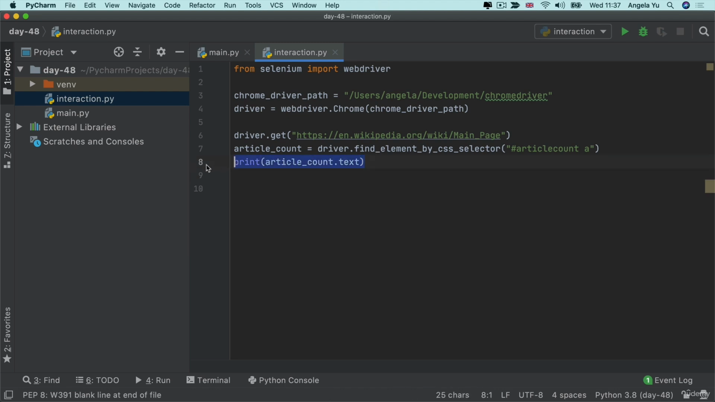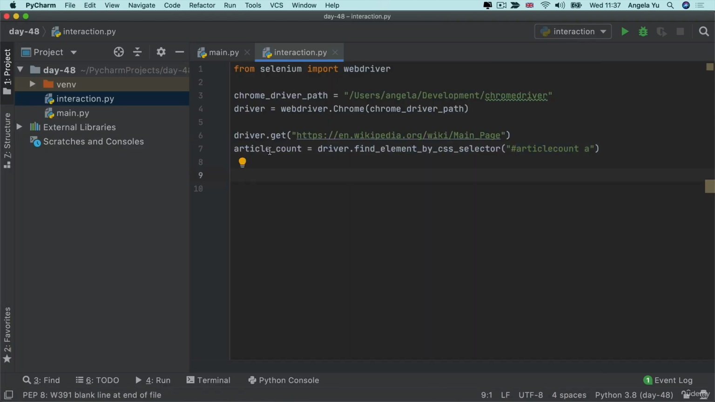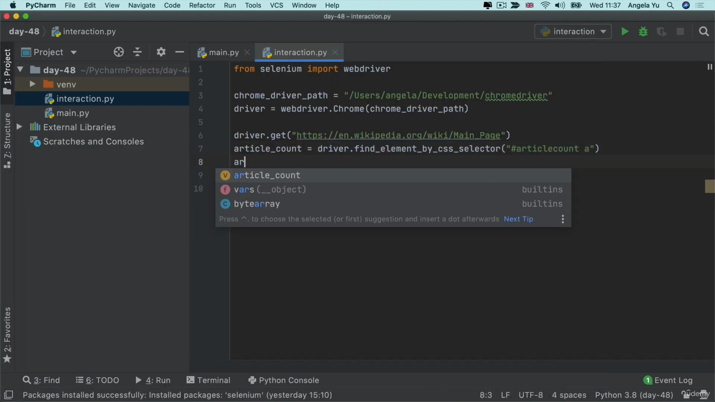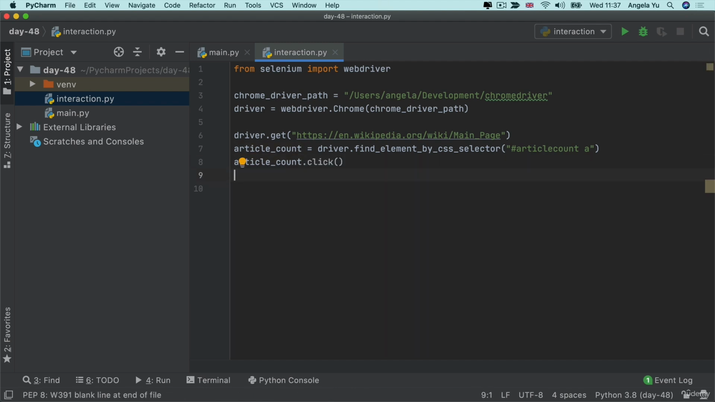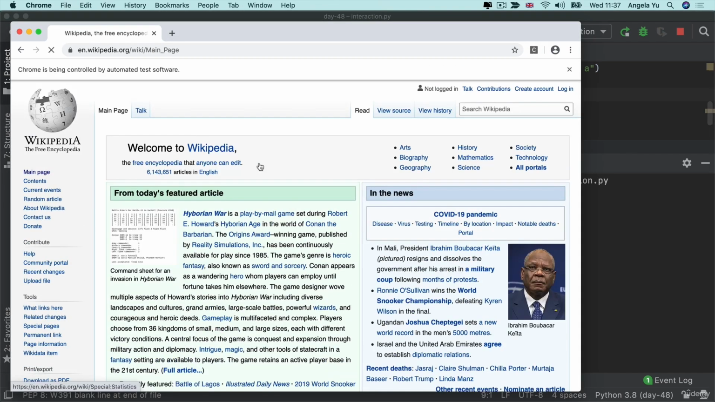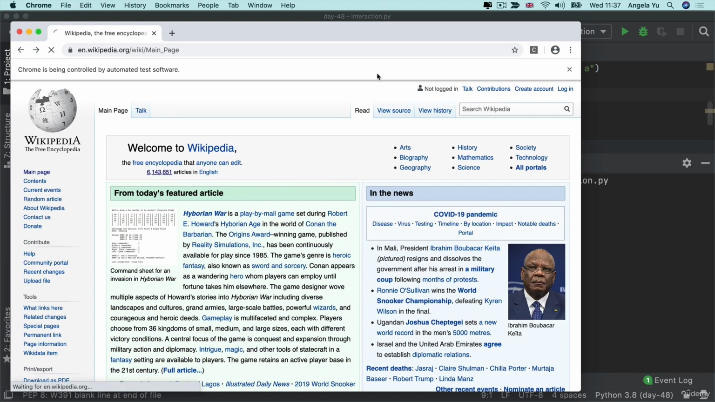In this case, we've already gotten hold of an anchor tag, which is inside a div called article count. It's basically this anchor tag. And if I want to click on it, not using my mouse, but using Selenium, all I have to do is get hold of the element, which is this article count, and then call the .click method on it. It's as simple as that. And once I hit run, you'll see that my cursor is nowhere near the link, but it actually clicked through and got to the statistics page from that link. So it's basically the equivalent of me doing this, but it was done automatically.